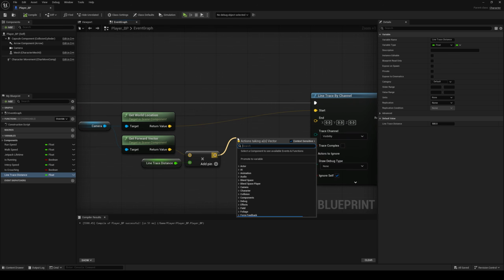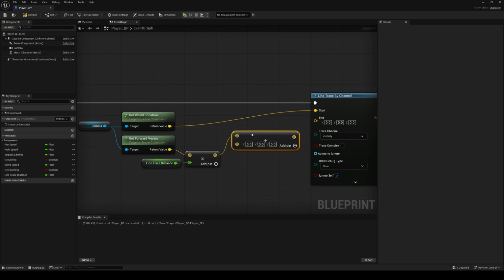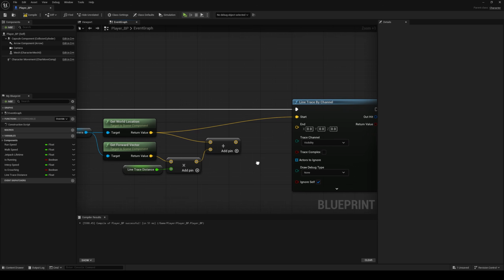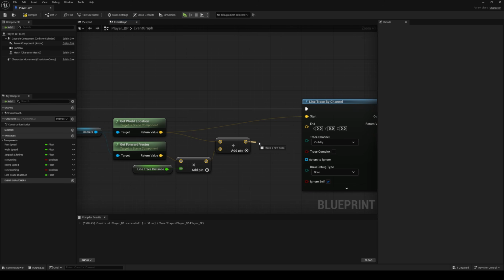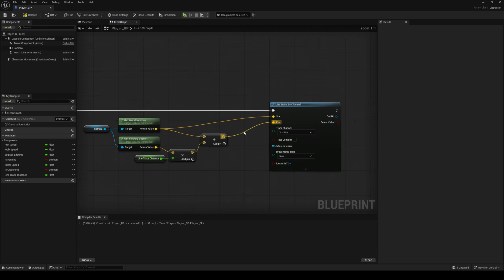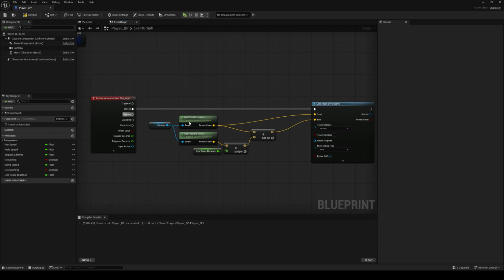Next, from the multiply node, search for add vector to vector. Connect the world location to the first pin and the multiply node to the second pin. Then take the output and connect that to the end pin of the line trace. Great, now we have a proper line trace setup.